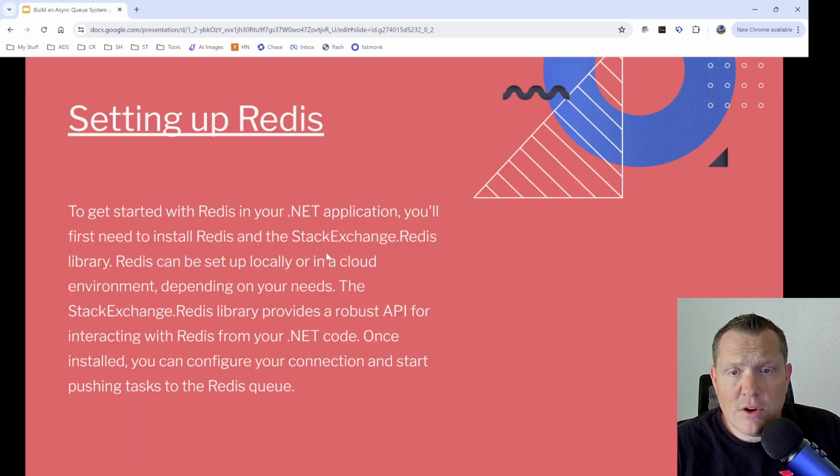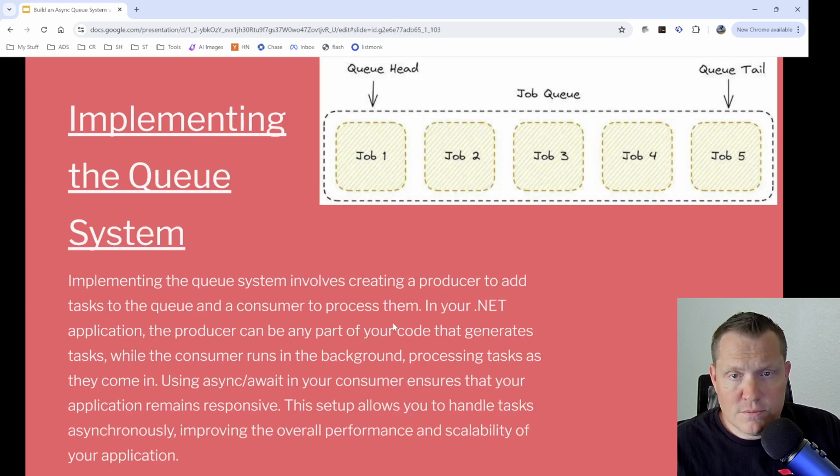All right, now to get started with Redis in your .NET application, you first need to install Redis and the StackExchange.Redis library. Now Redis can either be set up locally or they do offer a cloud environment that starts at just $5 a month, depending on your different needs. The StackExchange.Redis library provides a robust API for interacting with Redis from your .NET code. And once you install it, you can configure your connection and start pushing tasks to the Redis queue. So if you use their $5 a month service, it's super easy. And if you set it up on your server, we found it also super easy.